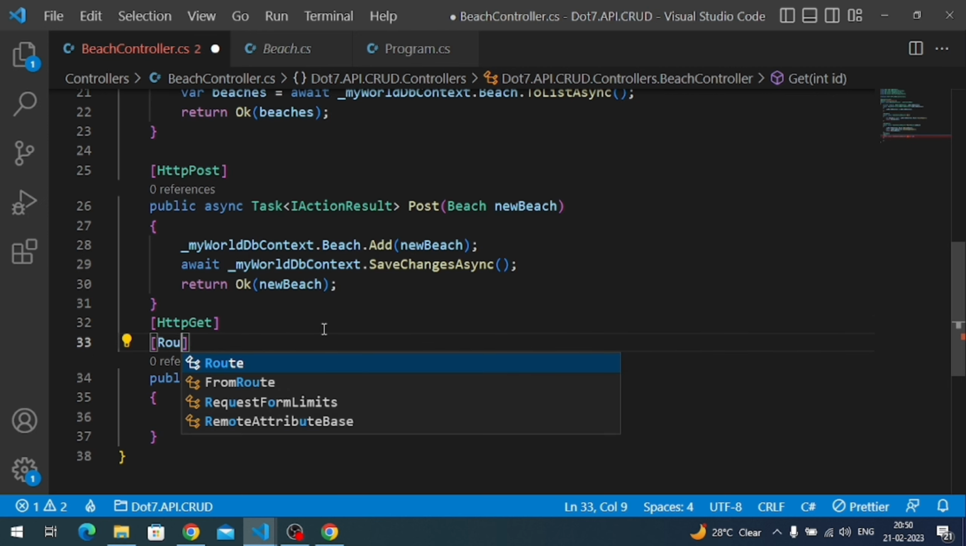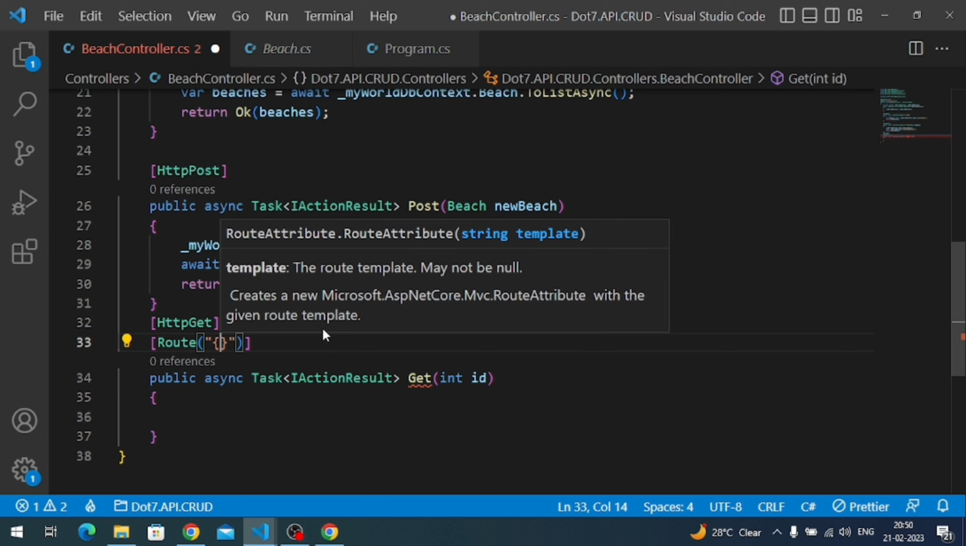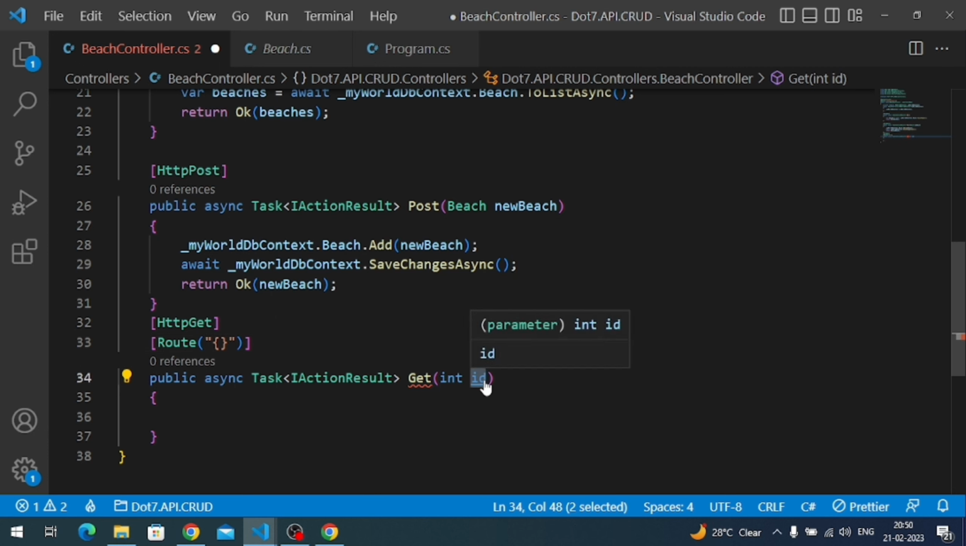So here I will specify the route. Okay. In this route, I simply specify the ID as a value in the route. So for that, I can give ID. Okay. And this ID in the route must always be an integer. For that, I can add validation like integer. Okay. So this is my route.